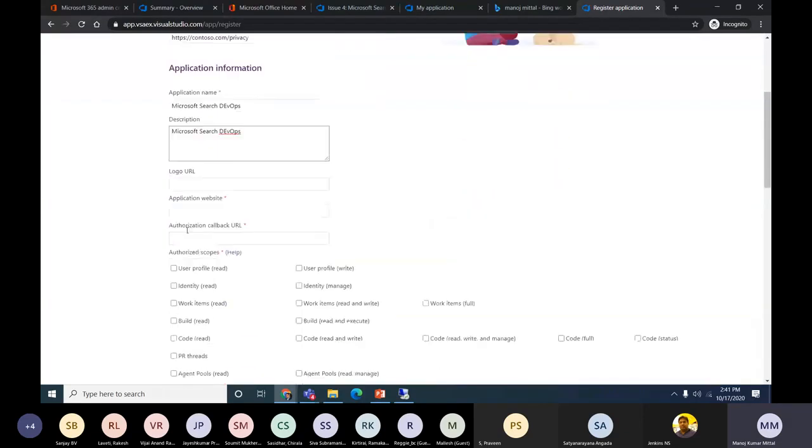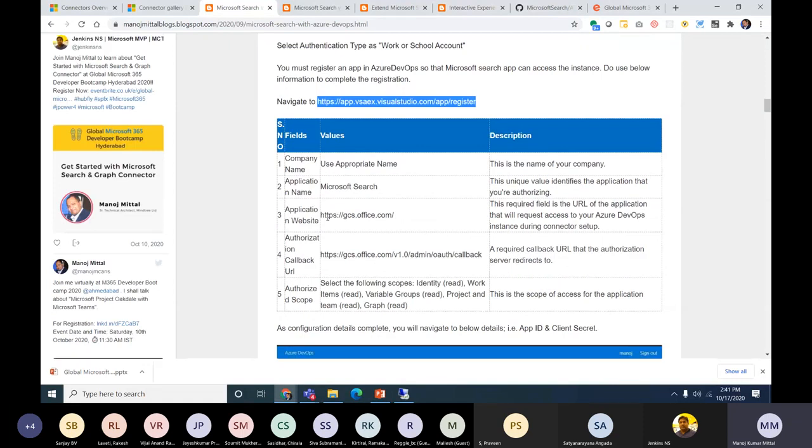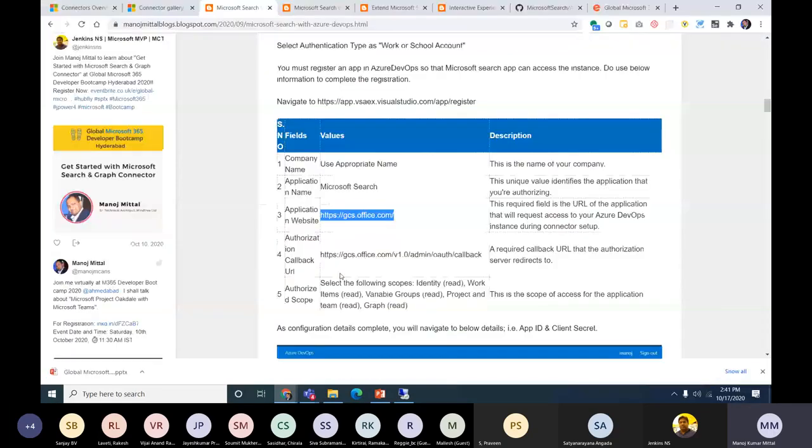So now important are these sections, website URL and the callback URLs. So this is given by Microsoft itself. For the applications, we need to use this URL. This is gcs.office.com. We can provide this as my website URL, and the callback URL also is given by Microsoft. We need to use this section.